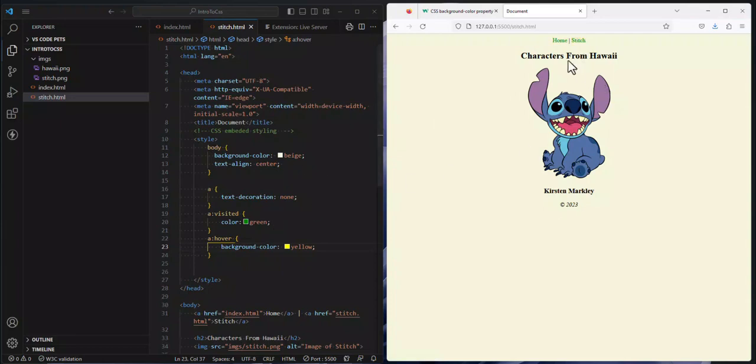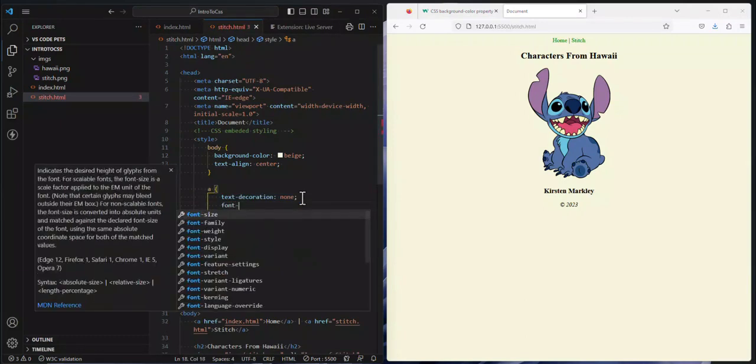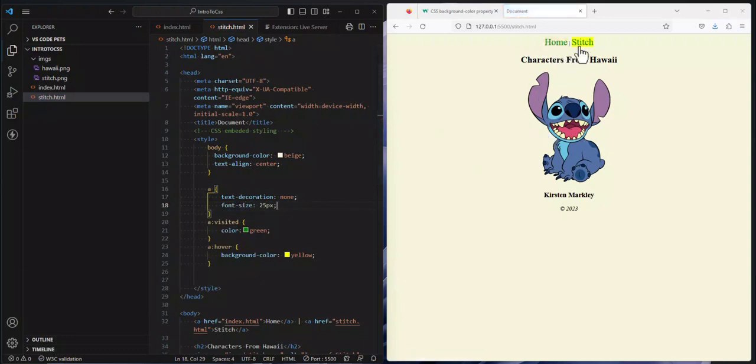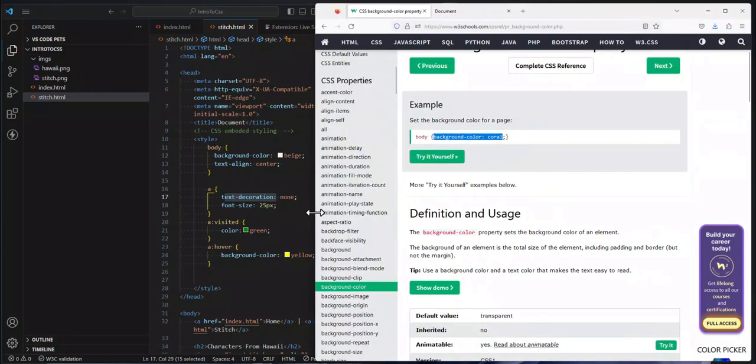Let's make the font bigger. So under my anchor tag, right here, not only am I going to say text decoration none, let's change the font size. Let's say the font size is going to be 25 pixels. Let's try that. And so now we see the font is bigger. Now we can really see that hover. All right. So yeah, I'm kind of pulling out some random properties here, but they're all listed in the properties as I showed you.